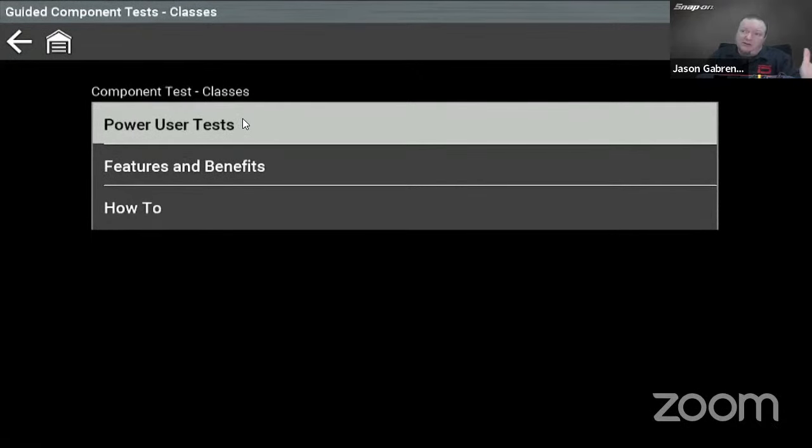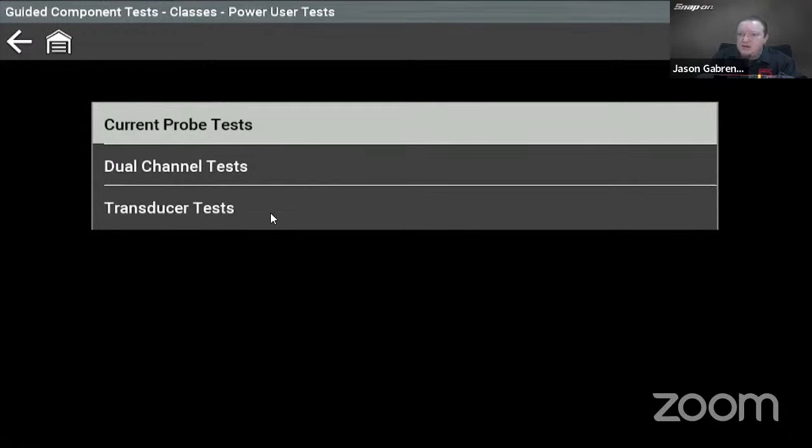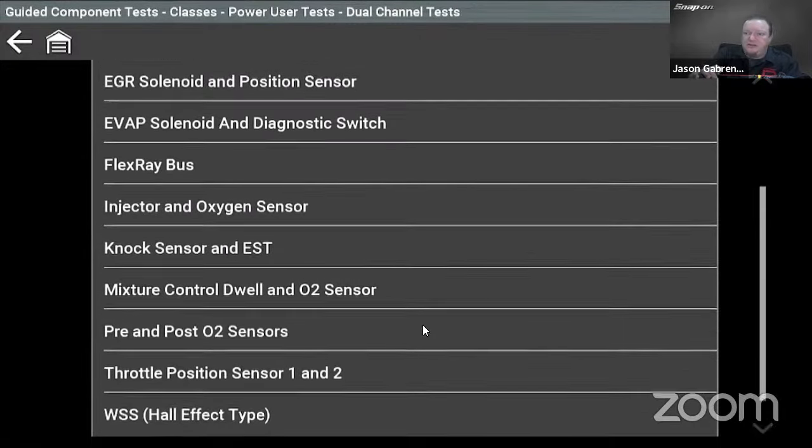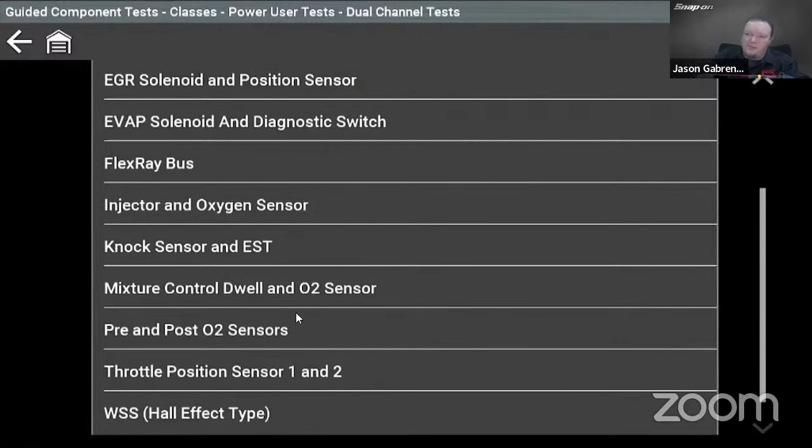So if I click on that, you'll see I have three categories. I have power user test, features and benefits, and how to. So if I go into power user test, which is the first one right there, say current probe test, transducer test, and dual channel test. So if I go into dual channel test, you see I got CAN bus, cam and crank relationship like we talked about, EGR solenoid versus position sensor, solenoid and diagnostic switch, flex array bus, which is another 2-channel bus, injector versus oxygen sensor, NOx sensor and EST, mixture control, dwell and O2 sensor, pre and post oxygen sensor. That'd be a good one to do too.